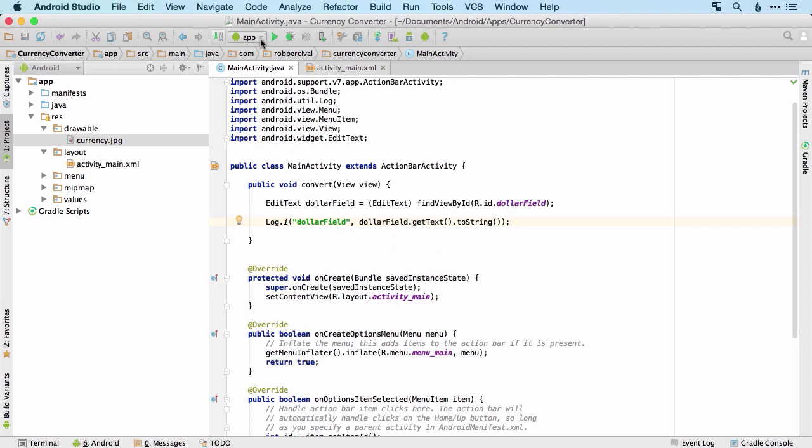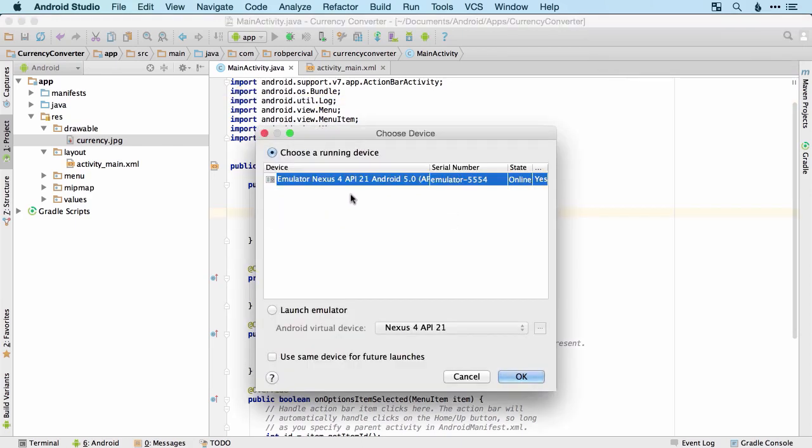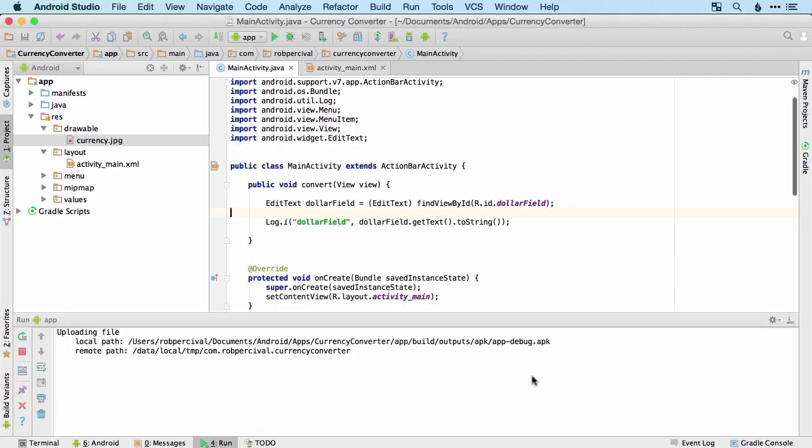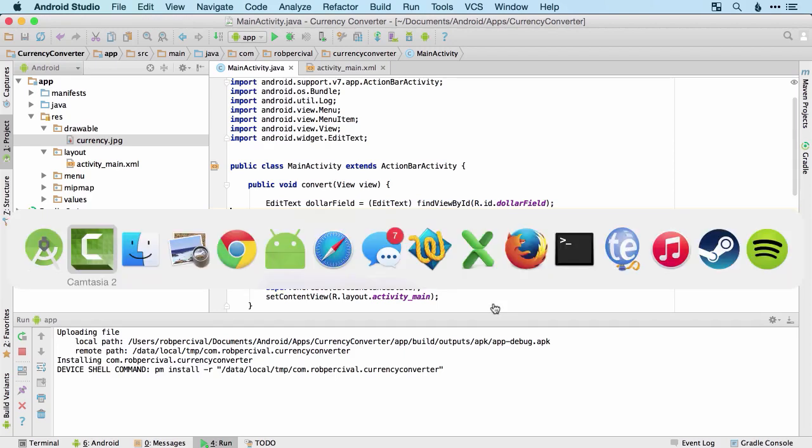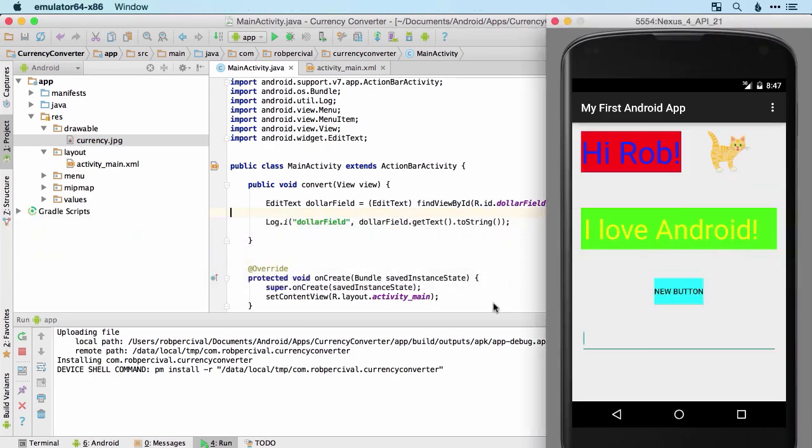Okay, let's run that then, and we should find that that displays whatever the user types into that field in the logs. Notice it's imported the log framework for us automatically when we type the log command. Very useful. So let's choose the running device, and we'll use that device for all launches of this app. Let's take a look.